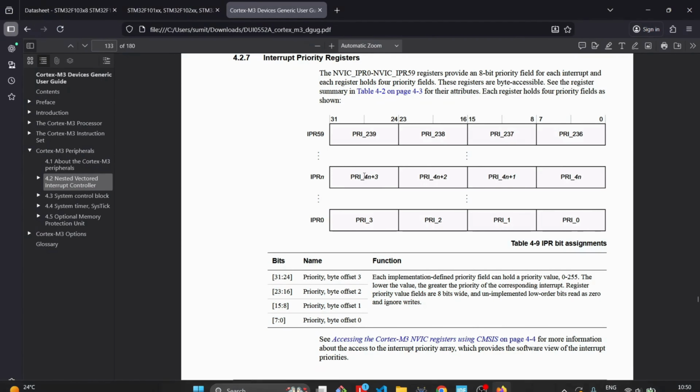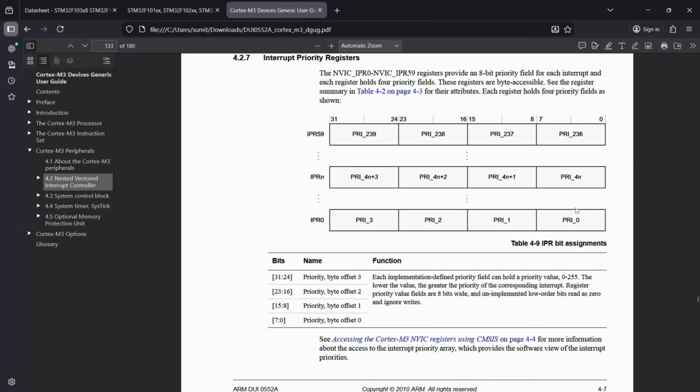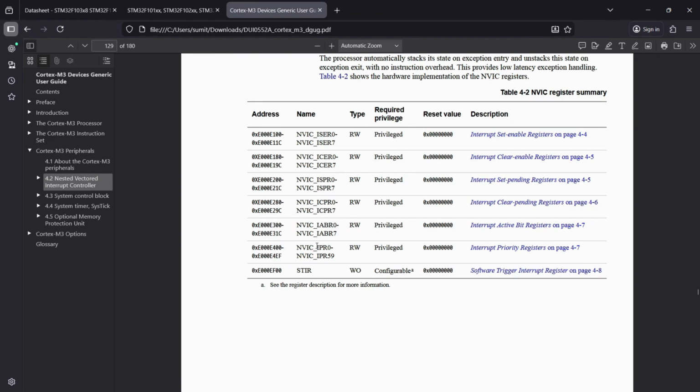Okay, so I hope now you have understood that there are a total of 239 interrupts which we can give a priority to, and even though I can assign an 8-bit priority, the processor will only consider the top 4 bits to give the priority. That is, for each interrupt I can give a priority ranging from 0 to 15. So that's why this priority register is important.